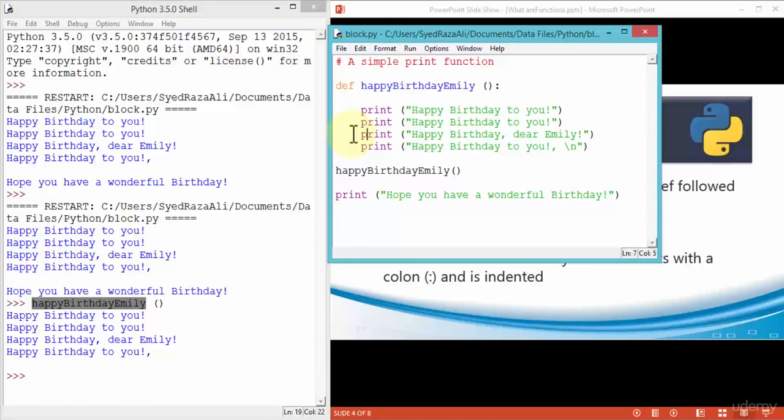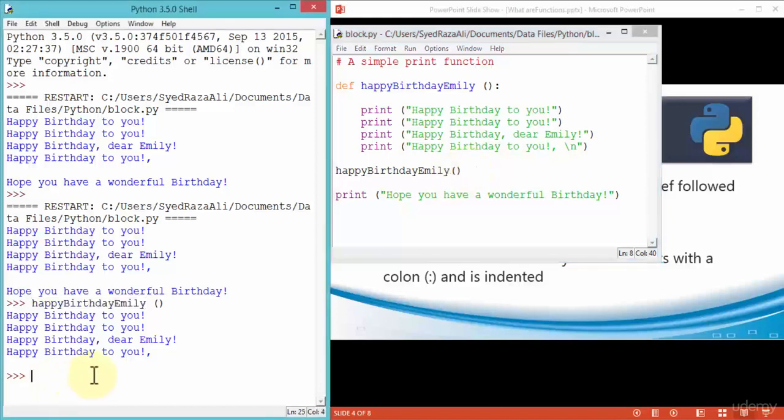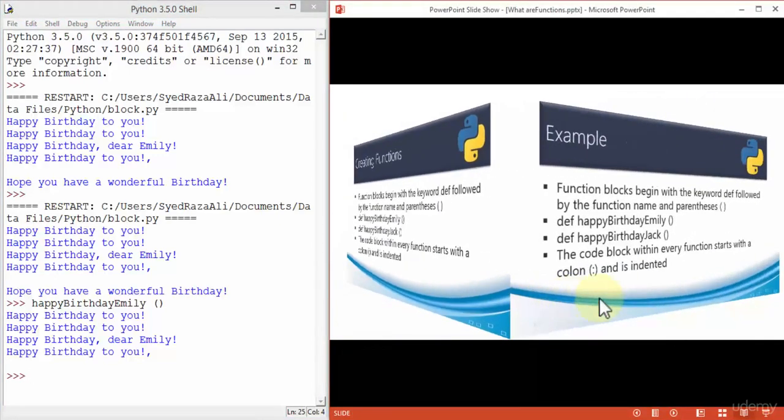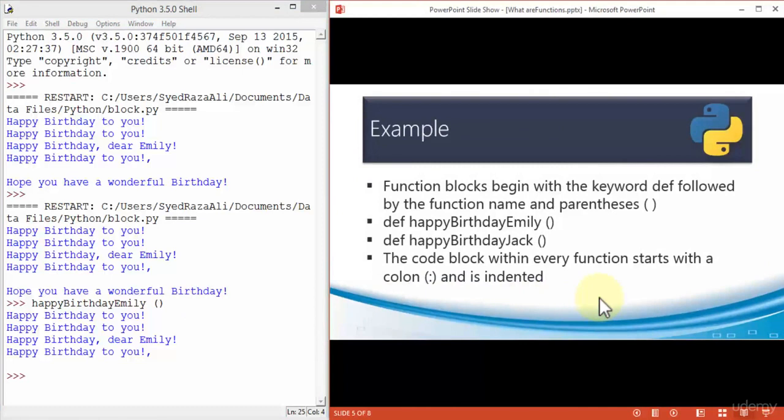Okay, so I hope this concept is clear at this point. We need to first make sure that we create a definition and give it a name. In this instance, we called it happy birthday Emily, set of parentheses, and of course, the rule says that we need to have a colon. And right after the colon, the code needs to be indented, just like right here. And then we call the function. So here's a simple concept. Within your shell, you call the same function, and it will run the set of code that is within this block. So here's the example that I just demonstrated. Function blocks begin with the keyword def followed by the function name and parentheses, such as def happy birthday Emily and def happy birthday Jack, and so forth.